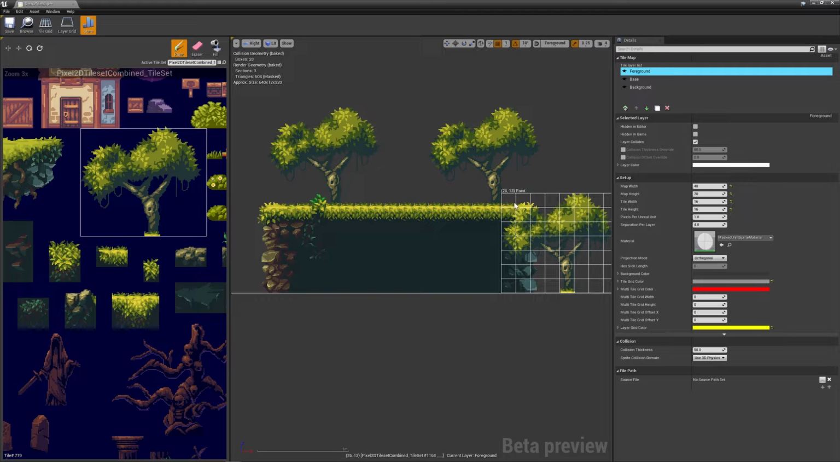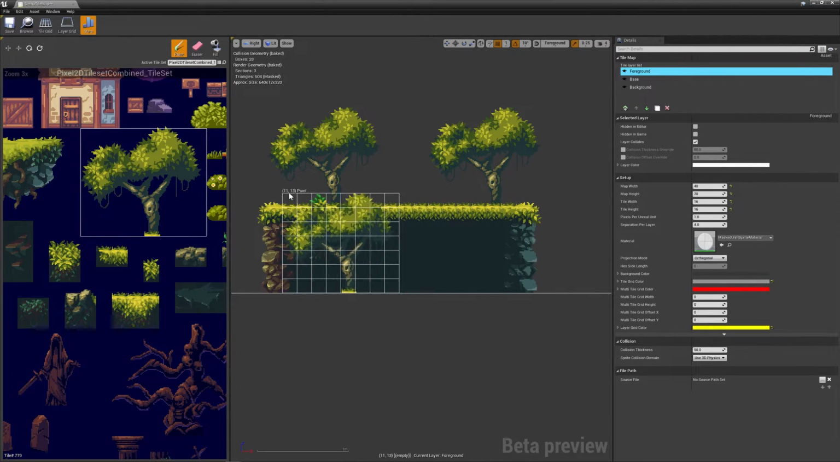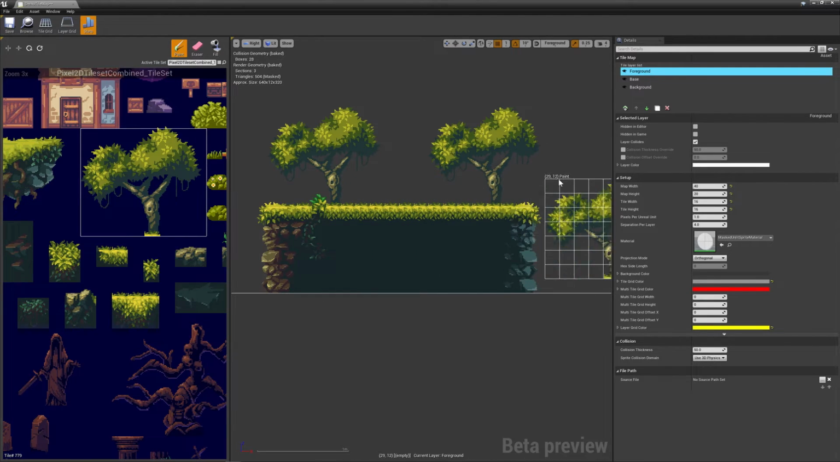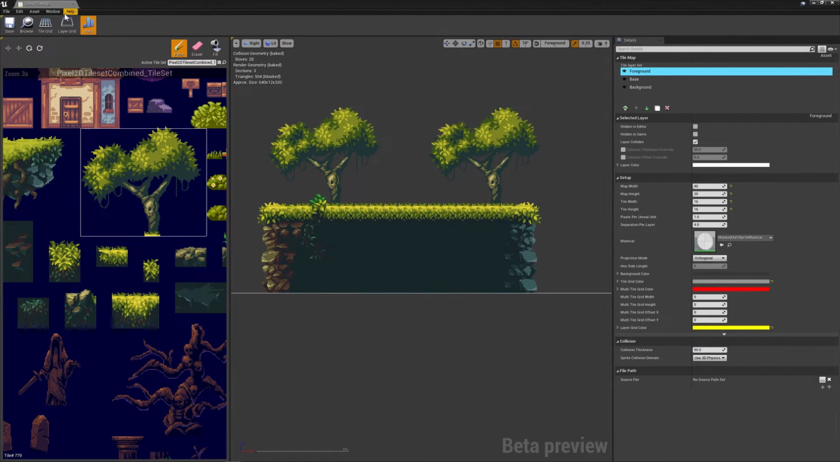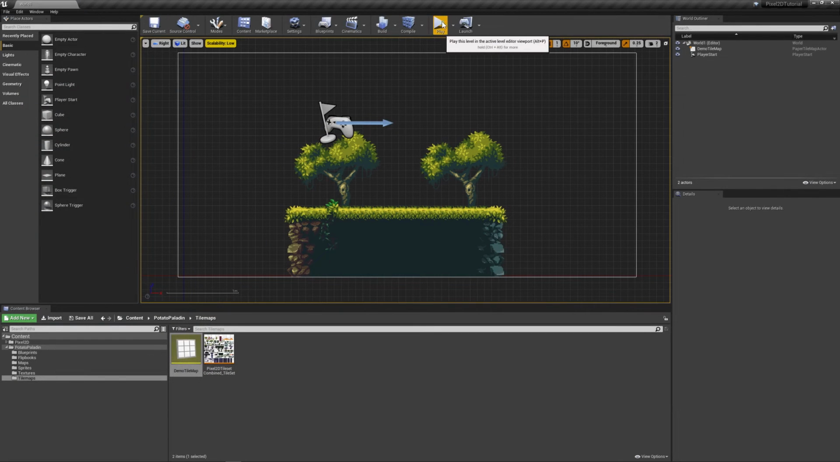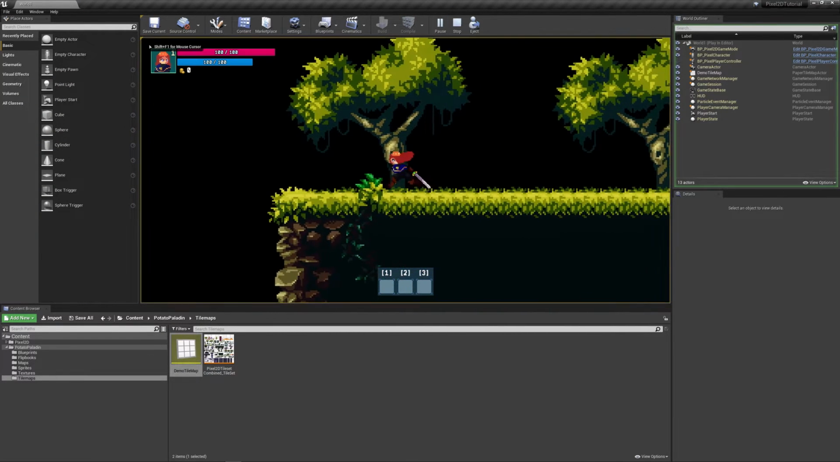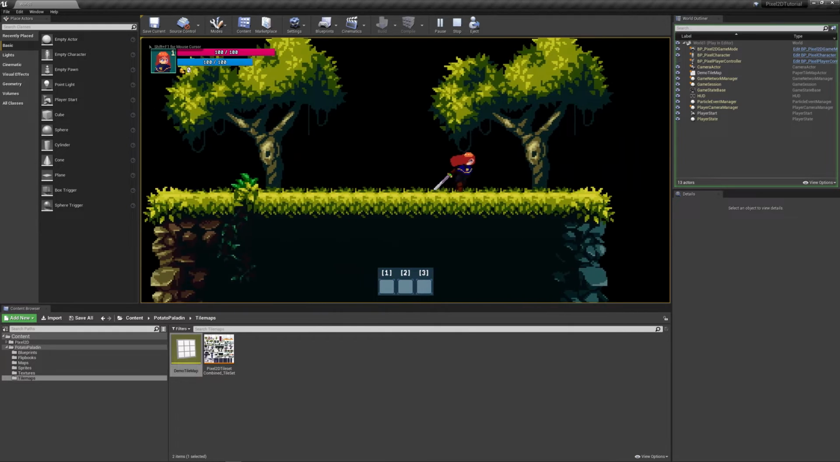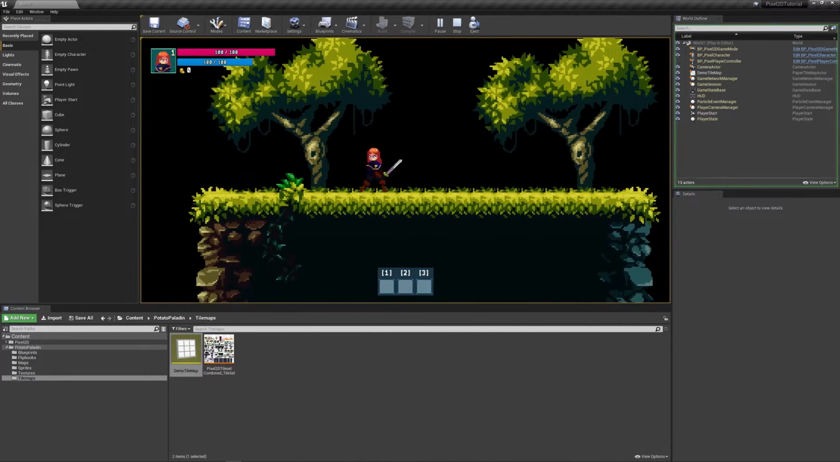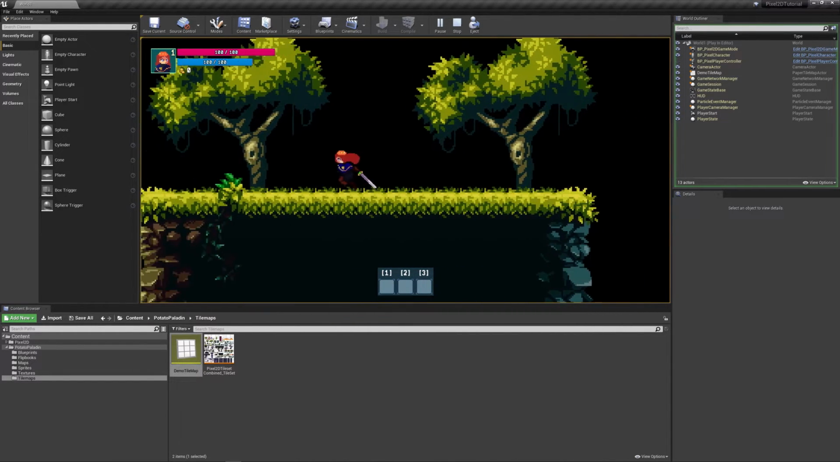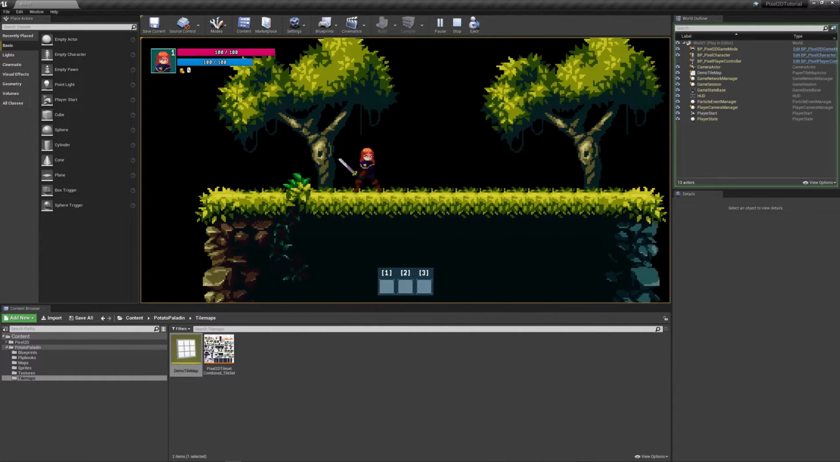So our intention here should be technically for the player to be in front of this tree and behind this tree. Let's test it out and see how it goes. If you hit play, okay, the player is in front of this tree as we want, but unfortunately it's not behind this tree. And why is that?